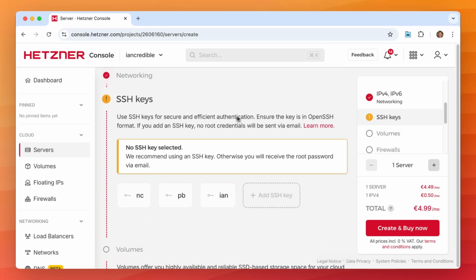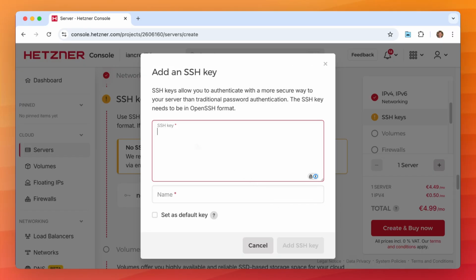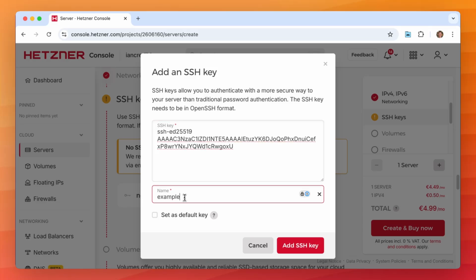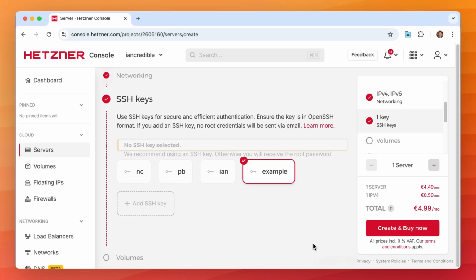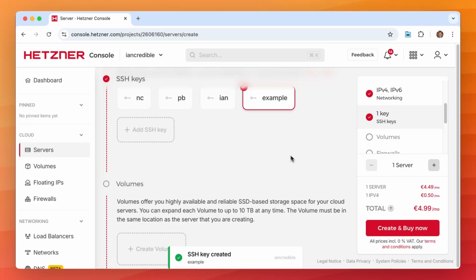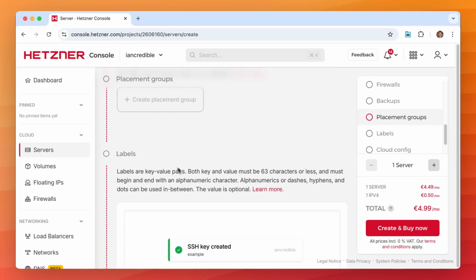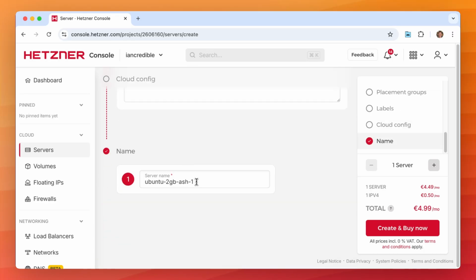And then down here in the SSH key section, we add an SSH key, we paste that in there, and we just call it example, and we can add the key to the server. Everything else about this can stay the same down here. There's nothing else we need to add. We can rename this if we want, called example VPS. And then when we're ready, we can create.